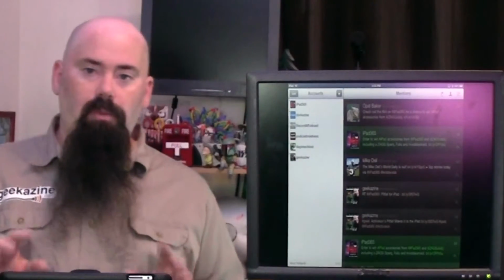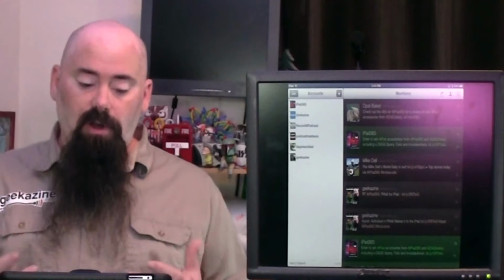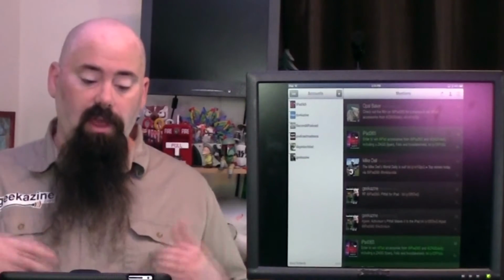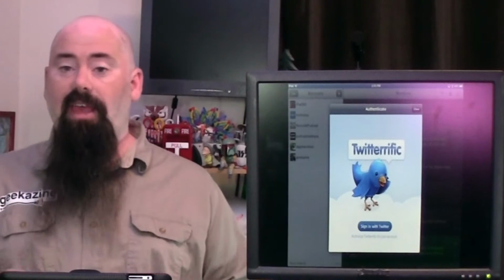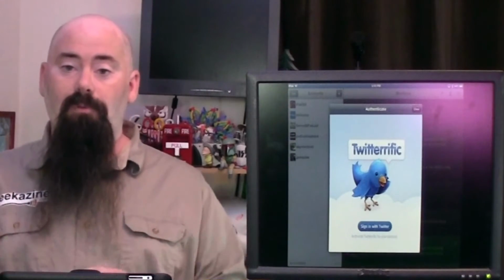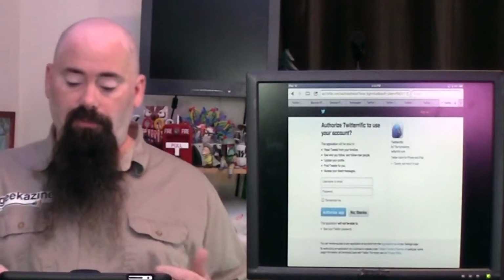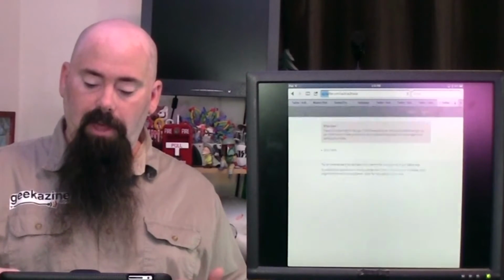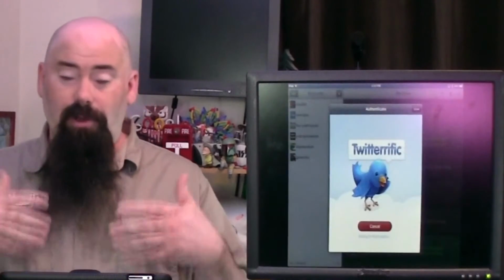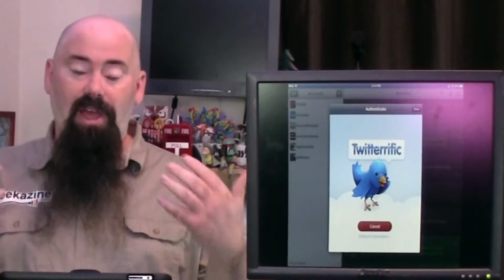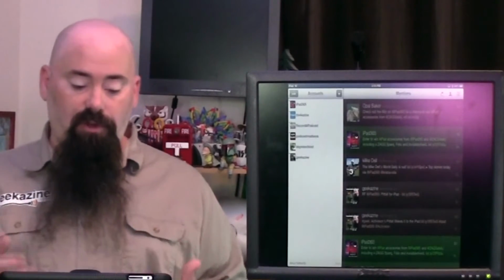Next up, we have Twitterrific, and it's going to be pretty much the same thing here. You start out with one account, of course, Geekazine. You add accounts by hitting the little plus button up on top. In this case, it'll actually flip over to the actual Twitter login page through Safari, and then of course you put in your Twitter profile and your password, and that gets you back here. And of course you can create all your accounts.